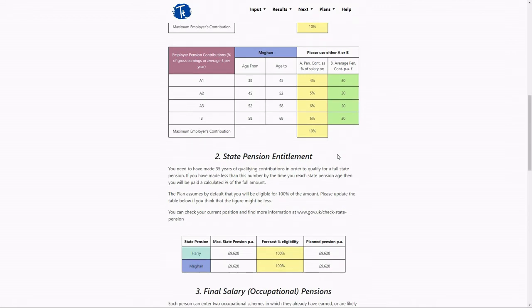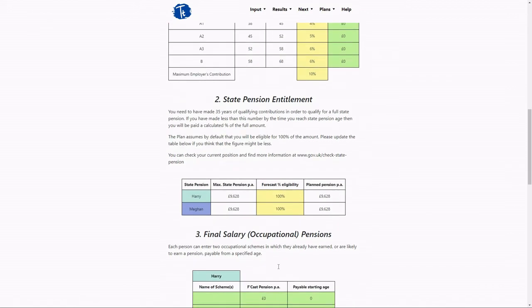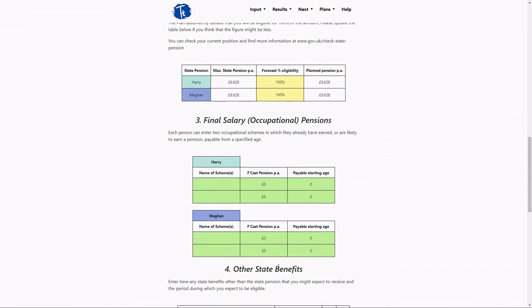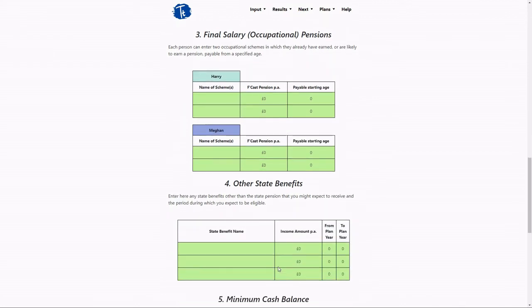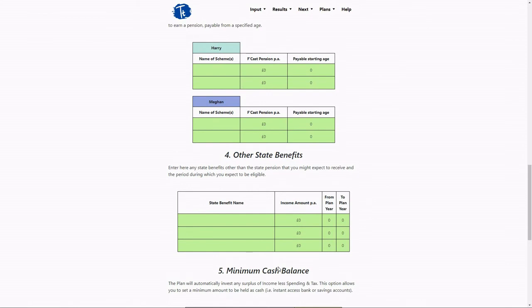Basics 2 is about the state pension. Your level of entitlement to the state pension is calculated according to the number of years you've made national insurance contributions. The plan assumption is that you will be entitled to 100% of the state pension, which you can adjust here if necessary. You can input 2 final salary pension schemes for each person and any state benefits other than the pension in these tables here.